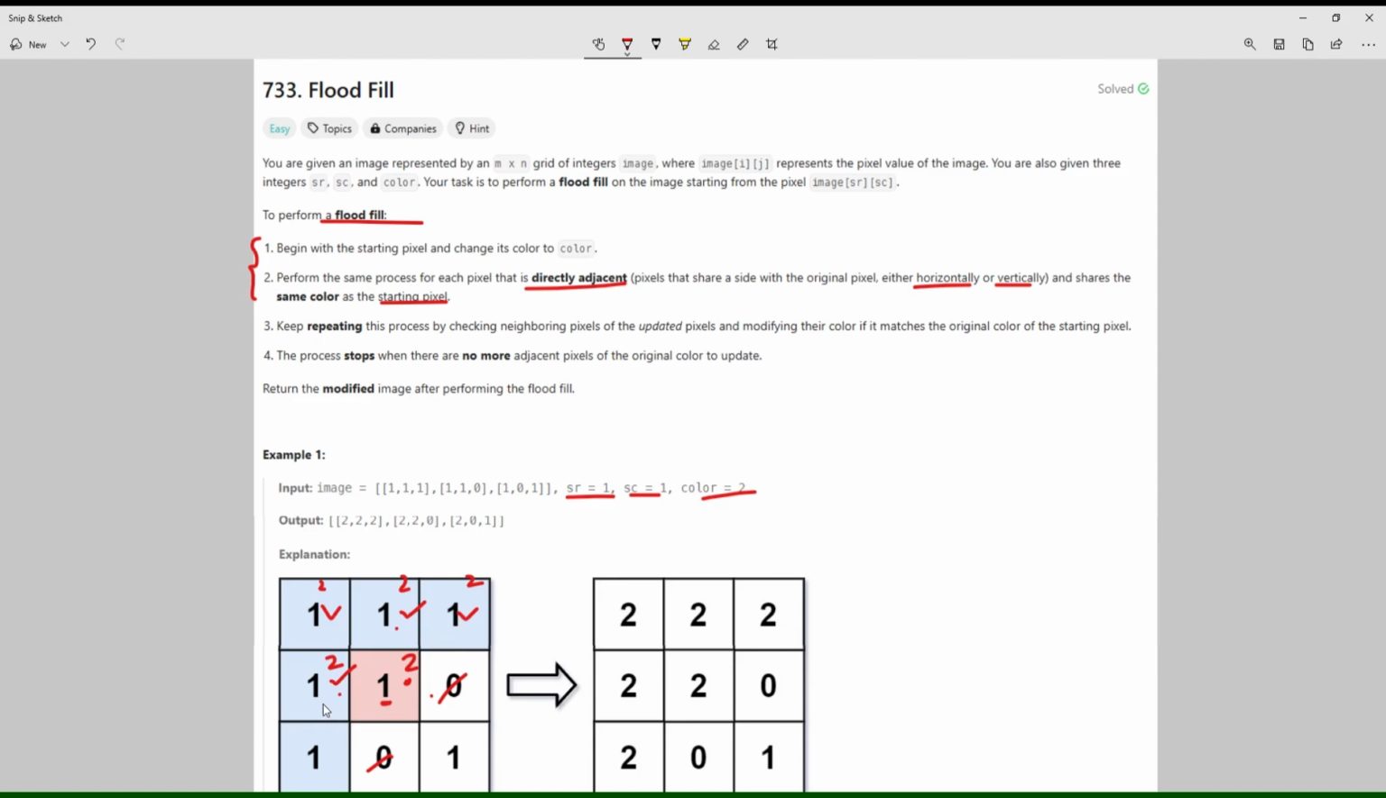Then for this pixel, the left is out of bounds, the top has been visited, the right has been visited, and the bottom one shares the same color as the starting pixel, so it counts. We will change the color to 2. The fourth step is that the process stops when there are no more adjacent pixels of the original color to update. For all updated pixels, we have checked all of their adjacent neighbors. So we have done the whole flood fill process, and we will return this whole image as the result.